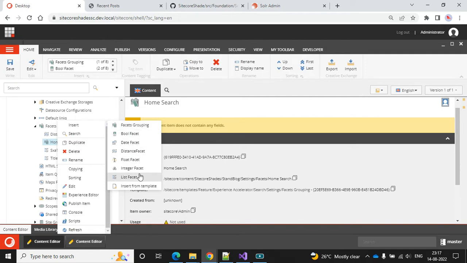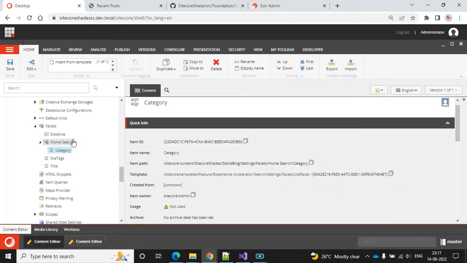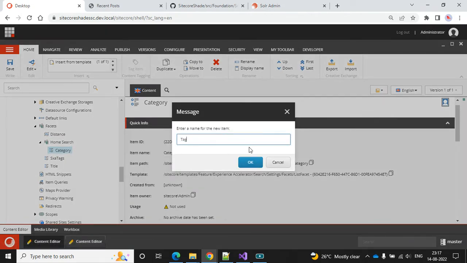Here we can create a list facet, because we have two fields. One is the tag and another one is the category. One is drop link and another one is multi-list. Definitely it's the list facet. So let's use the list facet, and the first one is the category and the next one is the tags. Insert, and then list facet, and then tags.